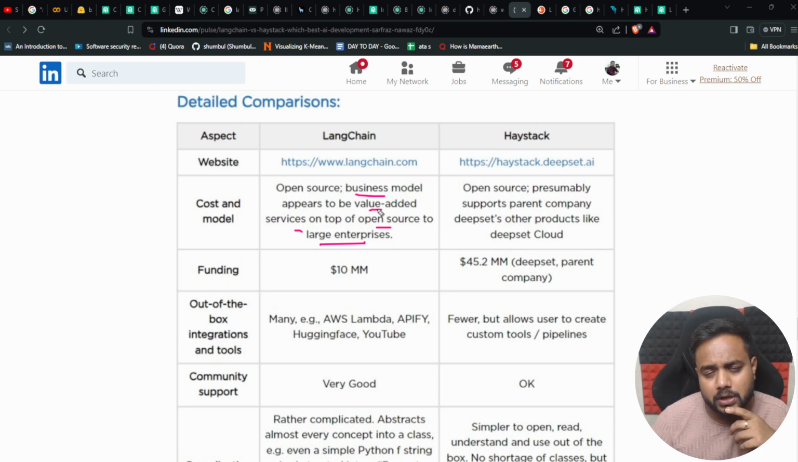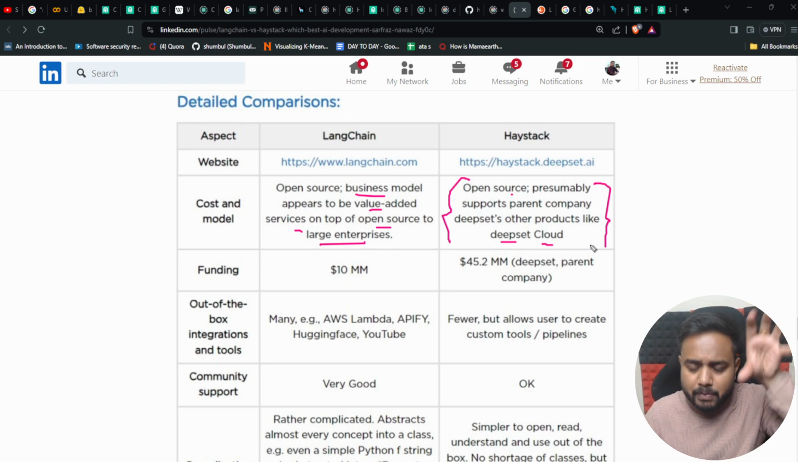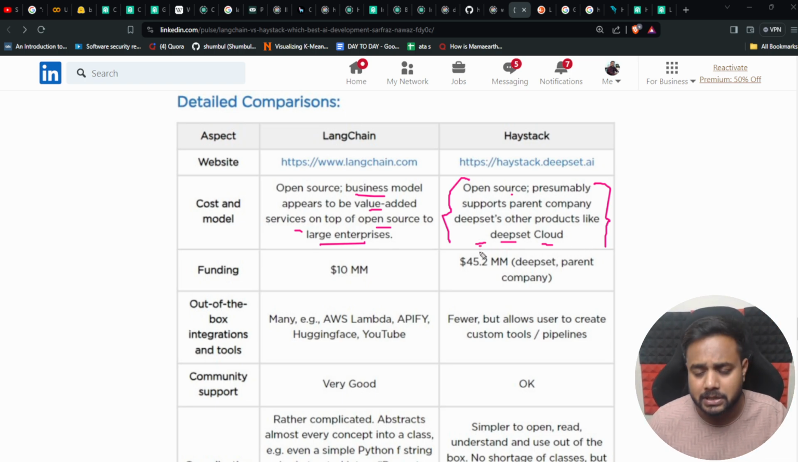Here it is supporting the paid APIs and the large models, both. Now here you will find Haystack is open source, presumably supported by the parent company deepset, with other products like deepset Cloud, right? So it is supporting open source models and other APIs, and most of the things it is basically borrowing from the parent company, that is deepset. So I hope this thing is clear.